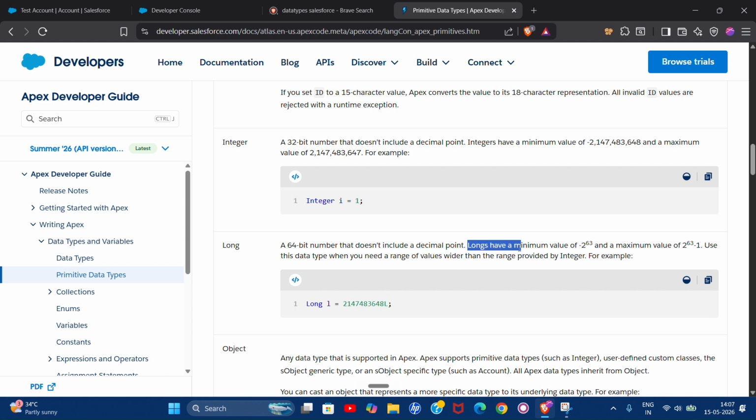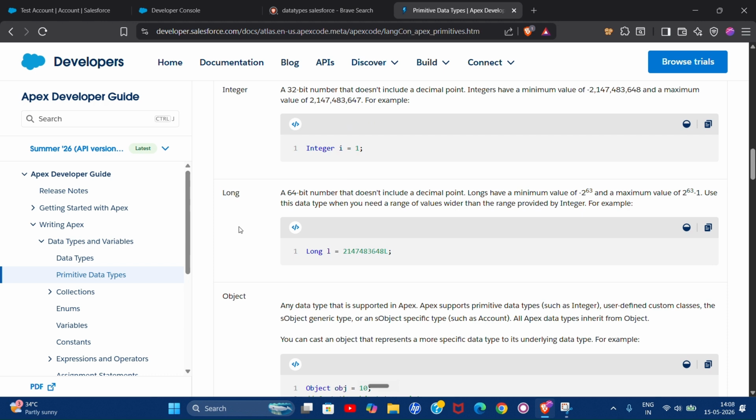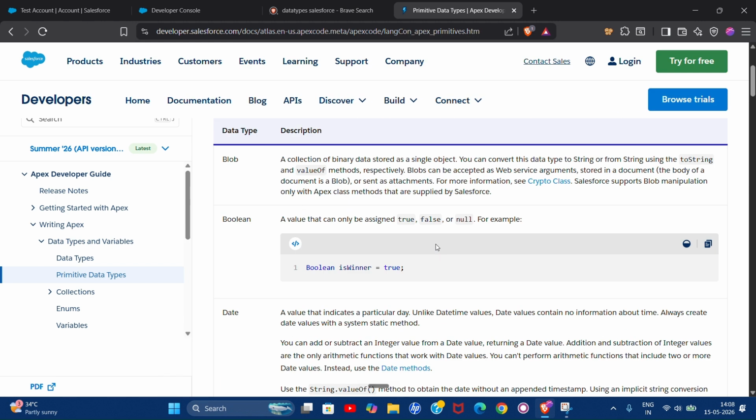Long values have a minimum value of minus 2 raised to the power 63 and a maximum value of 2 raised to the power 63 minus 1. Use this data type when you need a range of values wider than the range provided by Integer. Integer has some range, a minimum value to a maximum value. If you want to store more than that, you use the Long data type. So that's all about primitive data types.